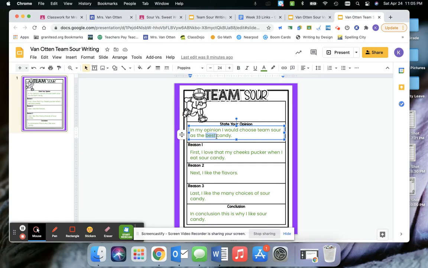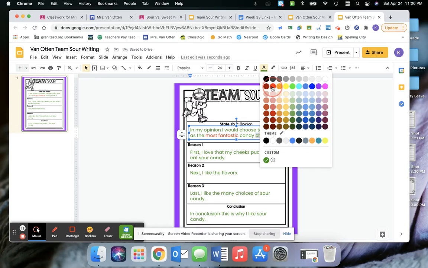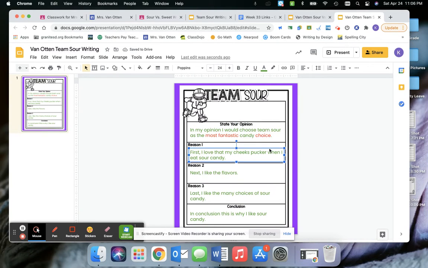So maybe I might say, in my opinion, I would choose Team Sour as the most fantastic candy choice. Okay, and you can see that by adding just these simple words, it helps my writing. I'm just going to turn it in a different color so you guys can see it. It just helps enhance the writing and make it a little bit stronger and a little more fun. And then I can keep going on.